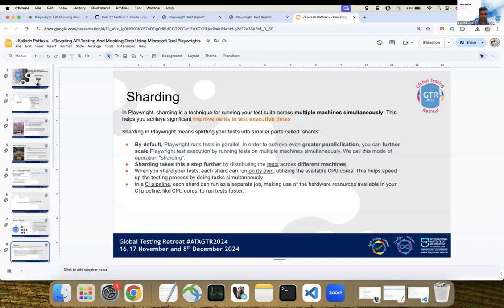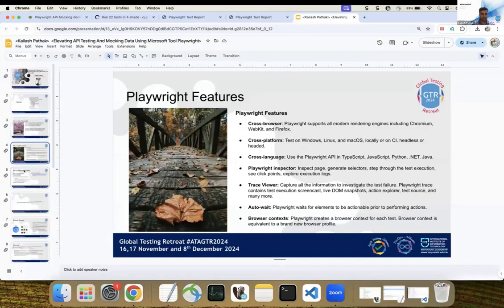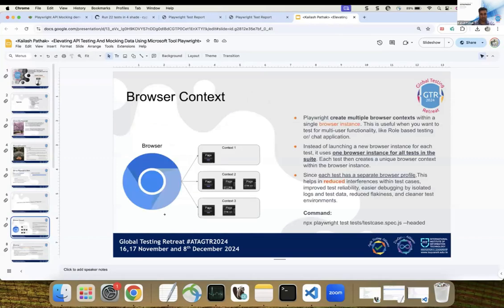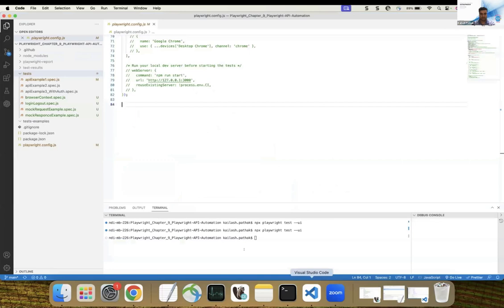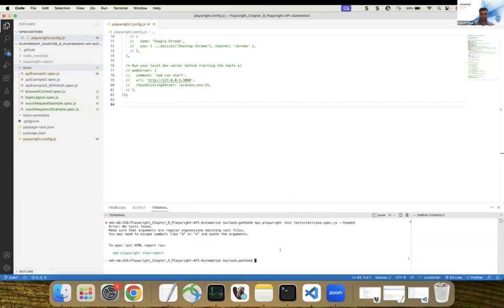Yes, just give me a moment. For that, I have to run this command here. I would say this is a very amazing concept. If you want to test, you can do it basically like this.